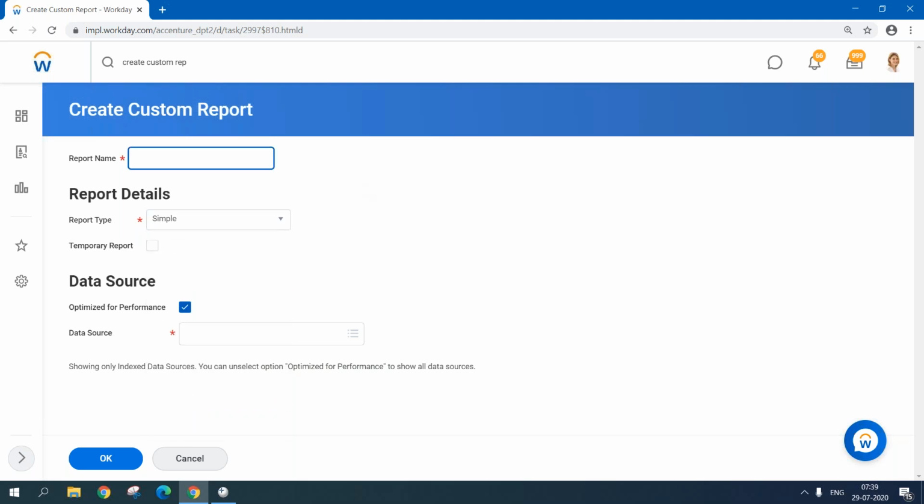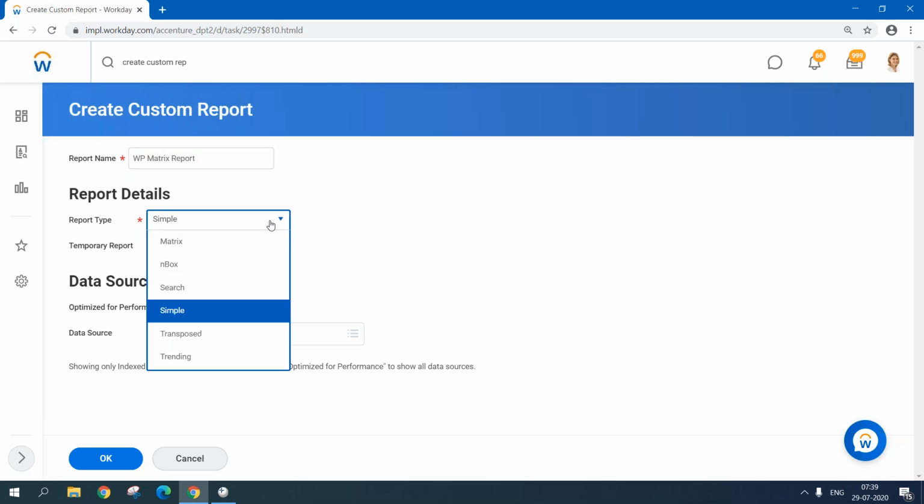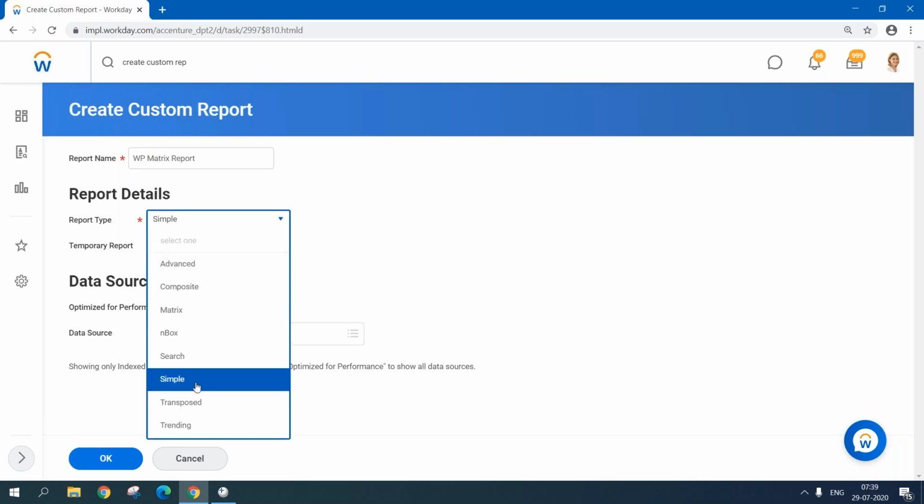Okay, let's say WP matrix report. And for report type, we need to choose matrix. As I said, we will be touching on simple, advanced, and matrix. The rest of the types of reports you will be able to learn, if it interests you, by going through some documents and so on and so forth. But at this stage, remember, we will be using advanced report for integrations.